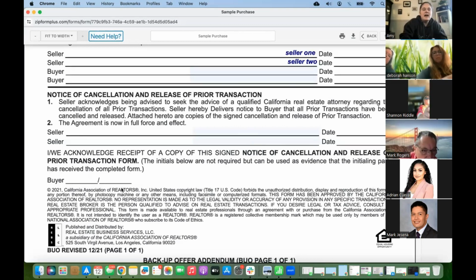Down here, we acknowledge receipt of a copy of the signed notice of cancellation and release of prior transaction form. The initials below are not required, but can be used as evidence that the initialing party has received the completed form. Buyer initials there. I highly recommend you have your buyer initial there if we're in this backup offer position, or if you're the listing agent, please request that the buyer initials this form so that we have proof that everybody's seen it. They understand that the buyer should be moving forward.